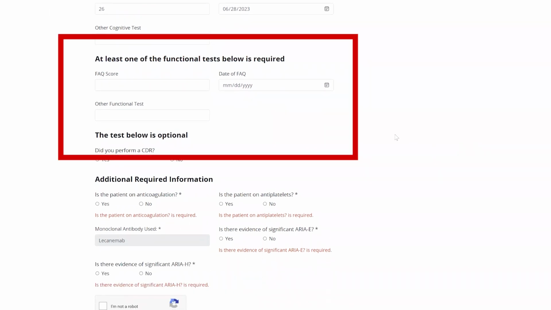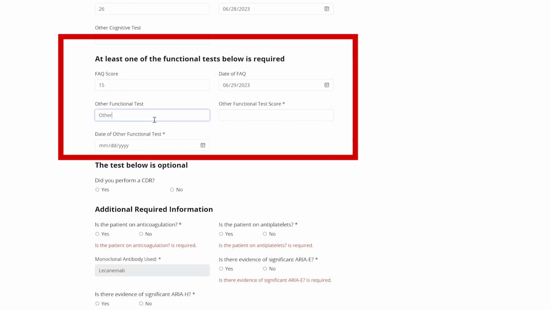After the cognitive test section, you will need to enter the test score for at least one functional test and the date which it was performed. As with the cognitive test section, if you performed a different functional test other than the Functional Activities Questionnaire, or FAQ, use the Other Functional Test fields to enter that information.